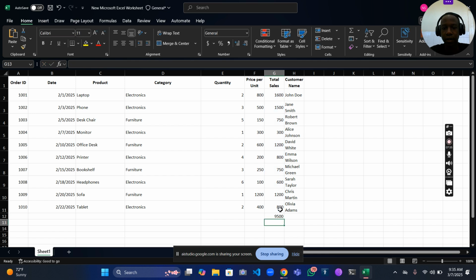Okay, I did. What is the sum right now? Okay, I see you have the formula in the cell. Now you will need to select the range of cells containing the total sales you want to sum. Click on cell H2, which contains the 1600 total sale.